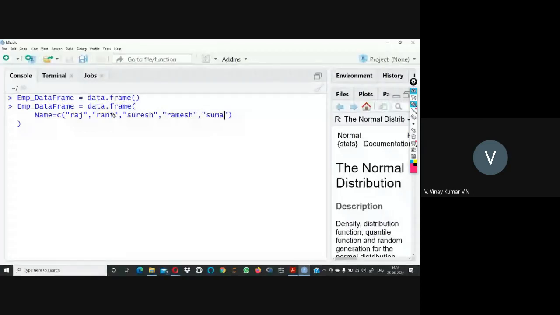Once we are done with this, comma, because we have to declare another variable also. Each variable declaration is separated by a comma only. Then again I press shift enter to continue to the next row. So age. I'm defining the age of these 5 employees. Raj is 32, and Rani is 30. Suresh is again 31. Ramesh is again 31, and Suma is 34. So these are the ages of the respective 5 employees.